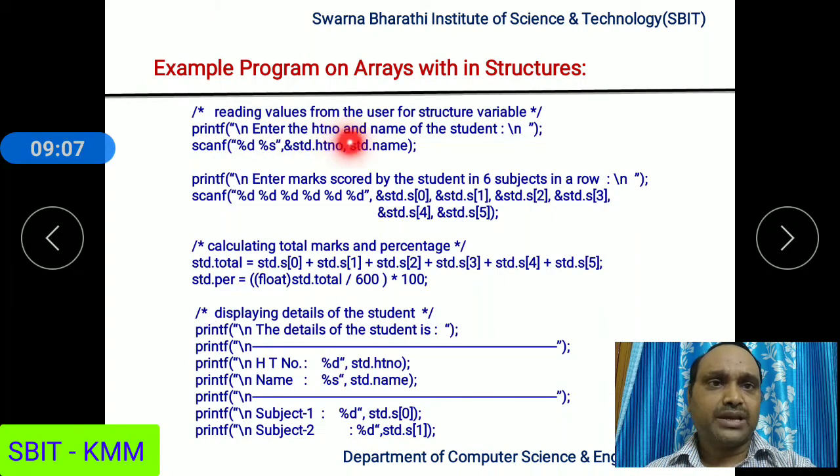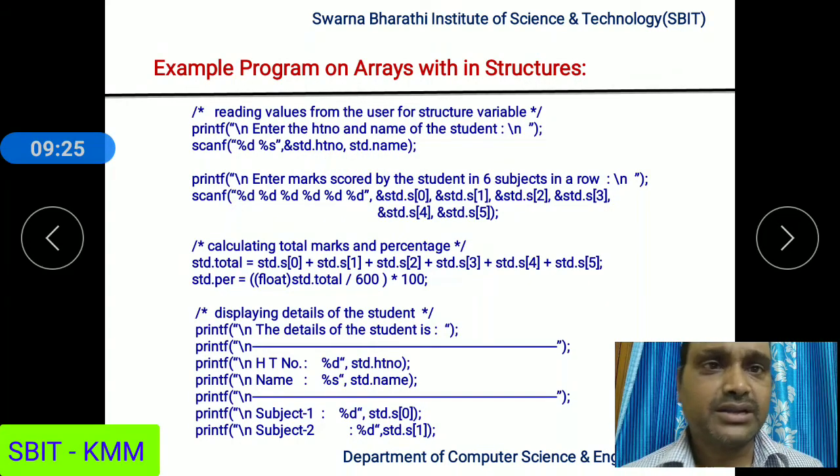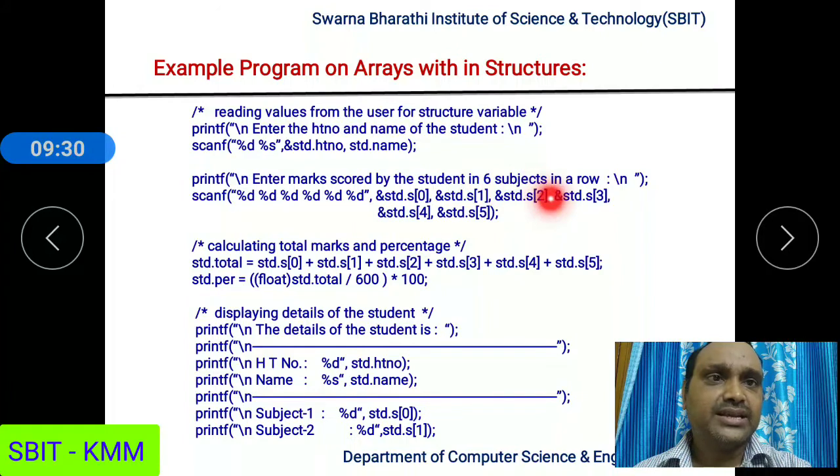Enter the hall ticket number and the name of the student. This message we are displaying on the screen. By looking at that message, the user will enter the student's hall ticket number and then his name. These values we are storing inside the variables hall ticket number and name. The next statements are important. The next 2 statements: printf, enter marks scored by the student in 6 subjects in a row. You are asking the user to enter the marks scored by the student in 6 subjects, and instructing the computer to read 6 values and store them in appropriate member fields.